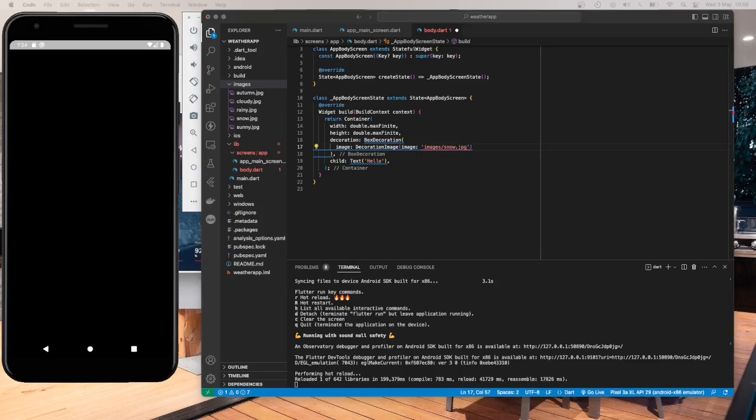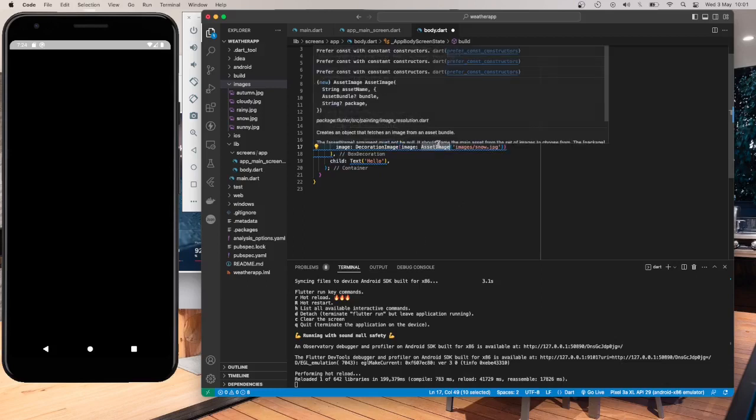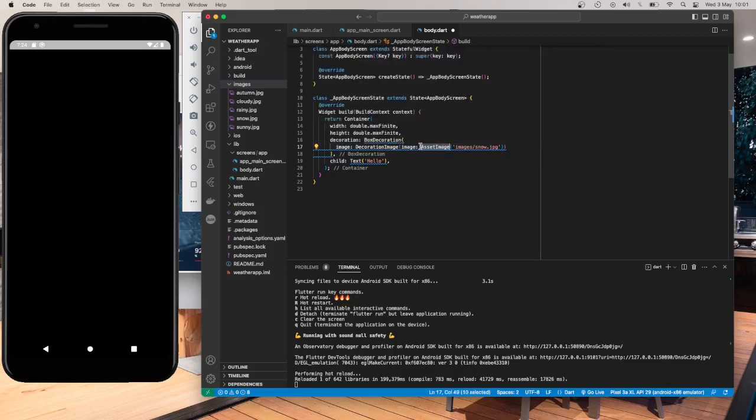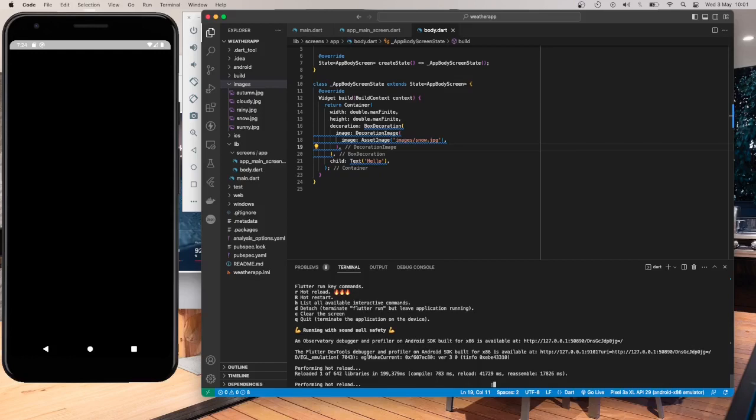Is that what you want? Okay, so what you want to use is this asset image. There's some instances you use image to assets, but I think this is what this decoration image needs. So moving on, we are not all perfect. We are still sometimes figuring this thing out. But moving on, we've gotten that. So let's reload the app and see what it looks like.